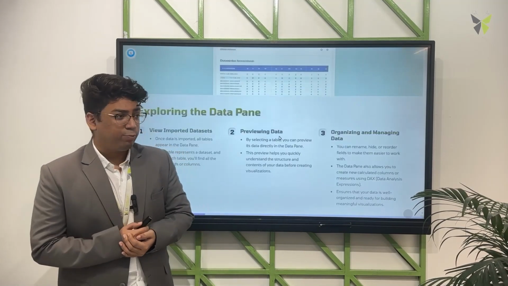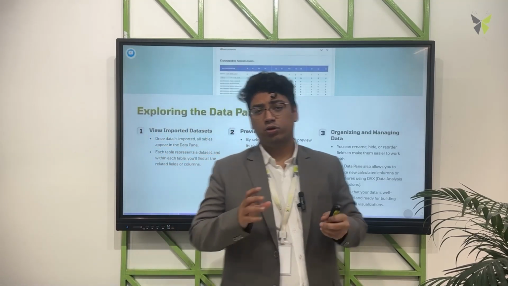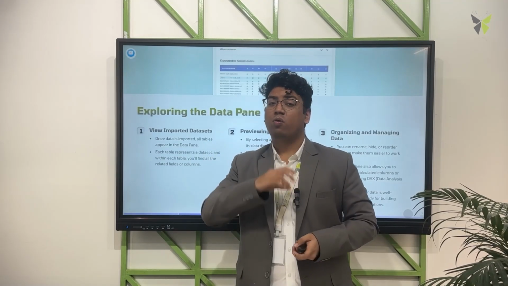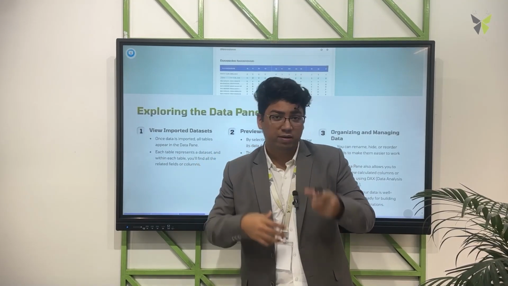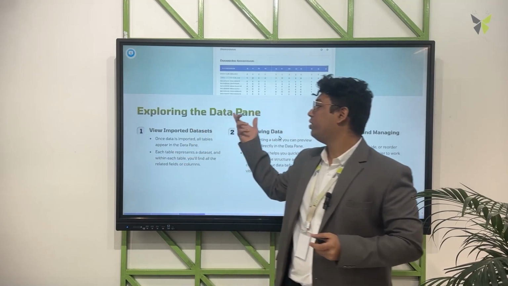Alright. Exploring the data pane, we will start with the data pane. The first thing in the data pane is that whenever you are importing your data sets, you are connecting your data sets, right? What are those data sets? What are the different tables that you are connected to? You can see all those data sets in your data pane.